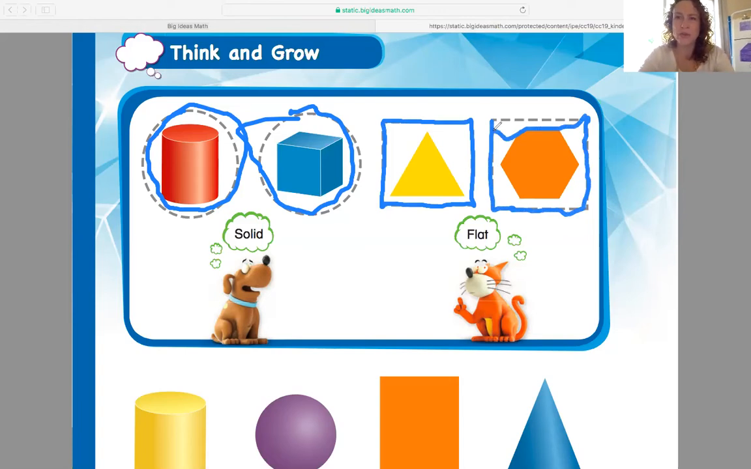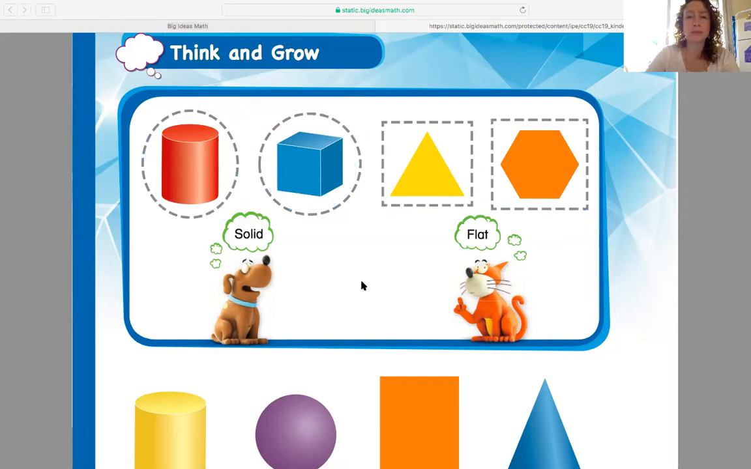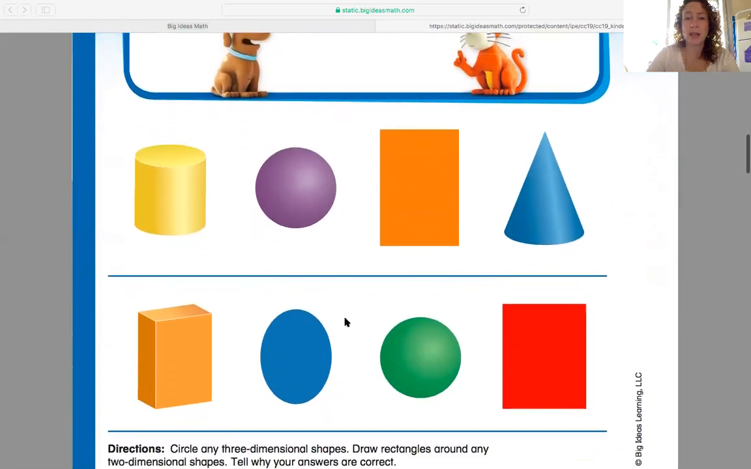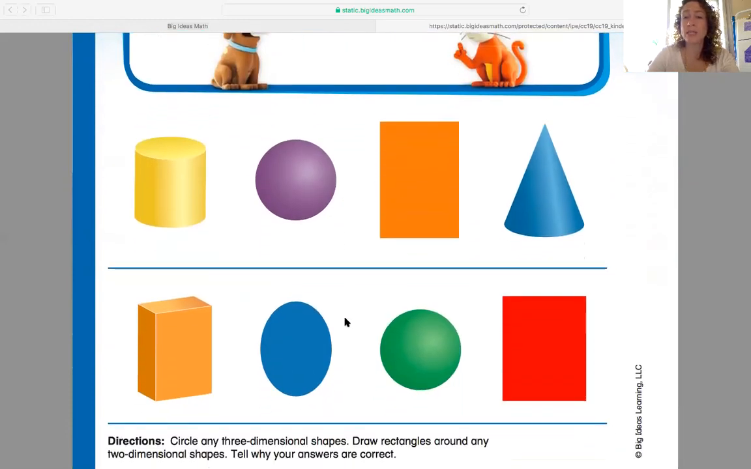It would be good to use two different colors too, just so that you can see the difference, because sometimes it's hard to make a great square. So as you move down, you're gonna notice the same thing. You're going to have some flat shapes and you're going to have some solid shapes.